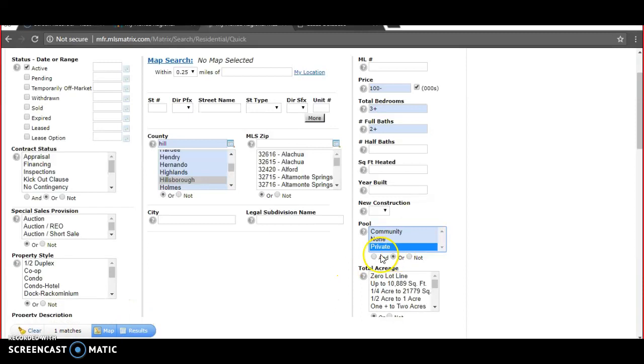And if the client says, well, I'm okay with a community pool, community or private pool, then you choose community, and then hold the control button on the keyboard so you can choose another option. And we now have community and private. Or we can say or, because if we say and, that means the property should have a community pool and a private pool. So if we say or, the property can have either a community or a private pool. So now we have 4 matches.